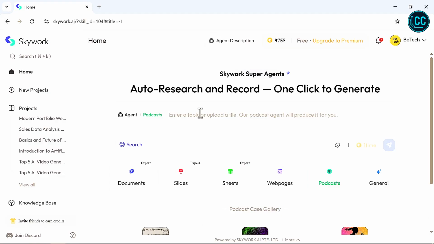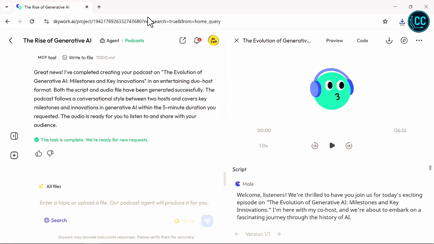Up next, let's dive into another exciting tool, podcasts. Whether you are launching a new show or creating a quick episode, Skywork makes podcasting effortless. Just enter a topic or upload a file, hit generate and the AI will craft a complete podcast script and even produce audio files for you.